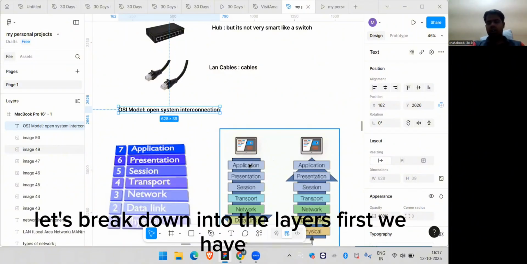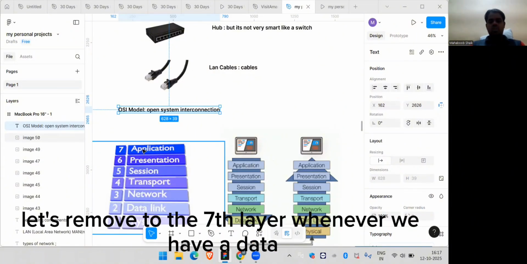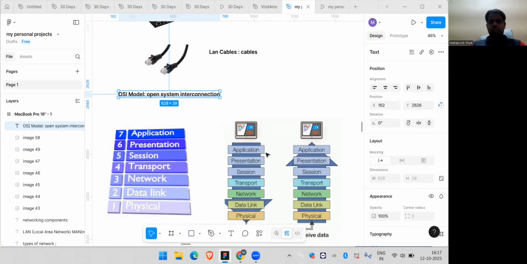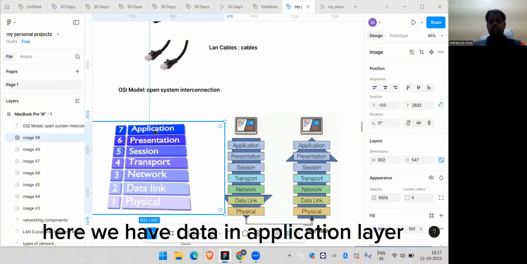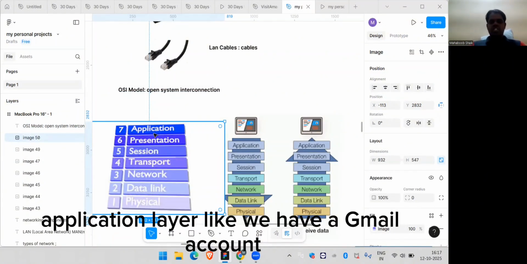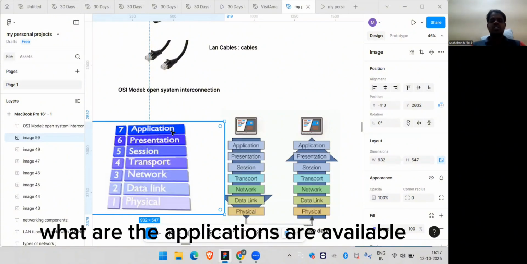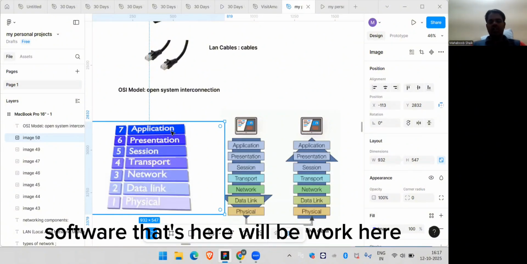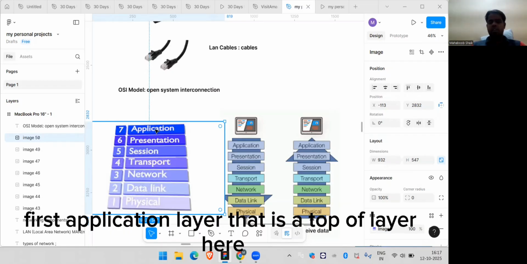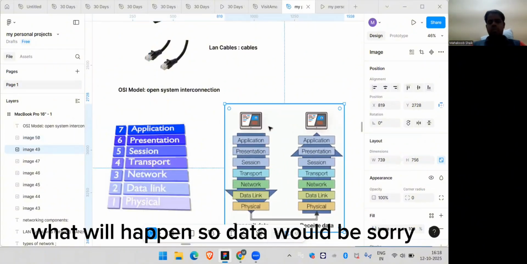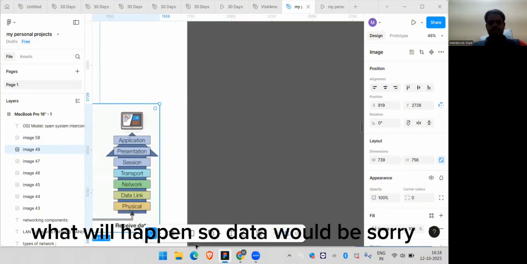Let's break it down into the layers. First, let's move to the seventh layer. Whenever we have data, we have data in the application layer. In the application layer, like when we have a Gmail account, it will work here. Applications like Gmail, Facebook, WhatsApp, WeChat, whatever software applications are available, will work here. First is the application layer, which is the top layer.